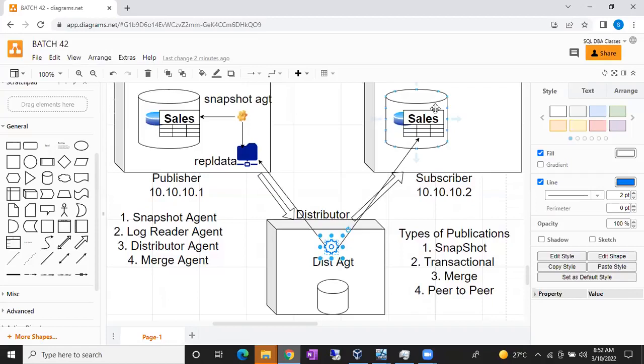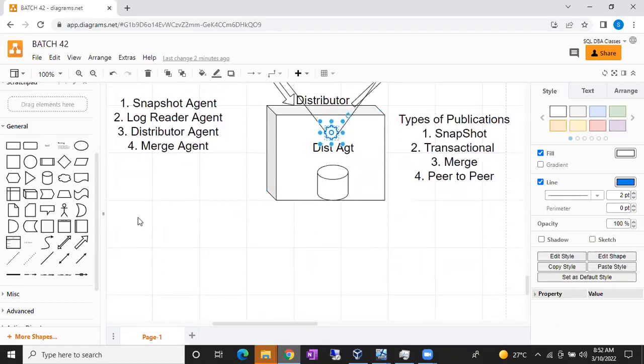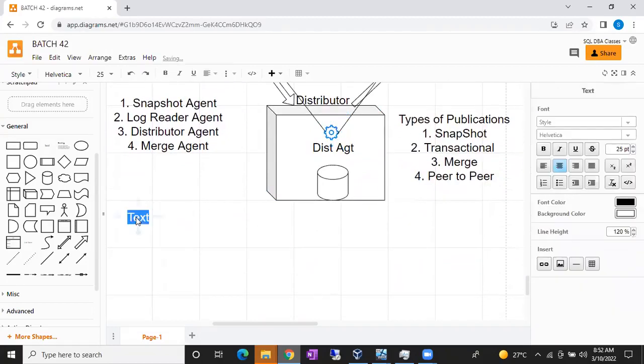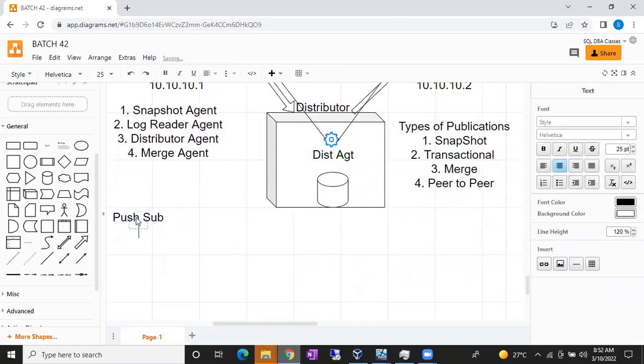So what I have to do? I have to go to either library or I have to go to any pawn shop and I have to take the newspaper. I have to buy the newspaper. That is one way of subscription. Okay, in the same way, we have two subscriptions in the replication, guys. One is push subscription, push. Second one is pull subscription.